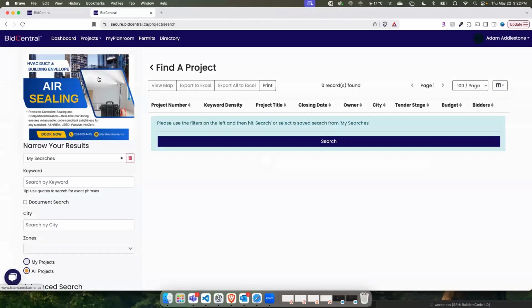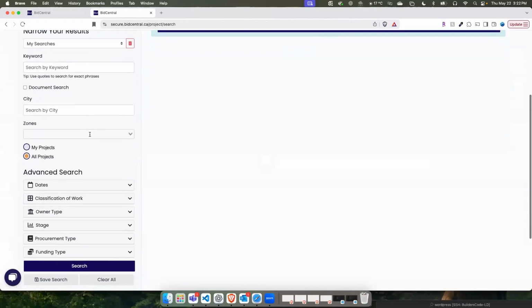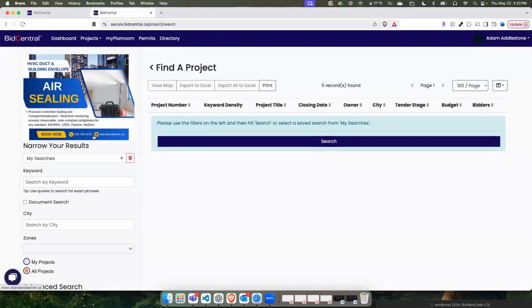So that's the project search. The next thing I'm going to show you is how to go into your company profile. If you don't have time to do document searches every day, you can go into your company profile, and we can just send you an email when projects get added that are relevant to you.